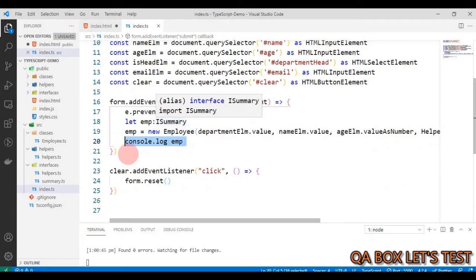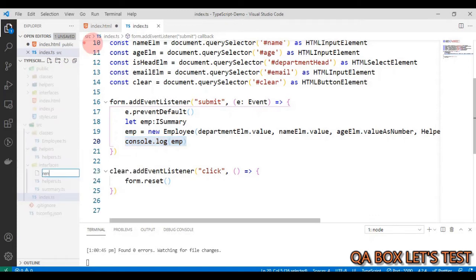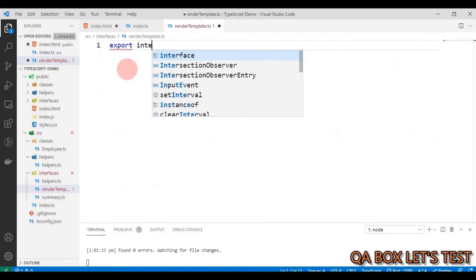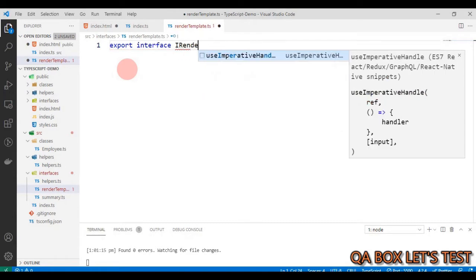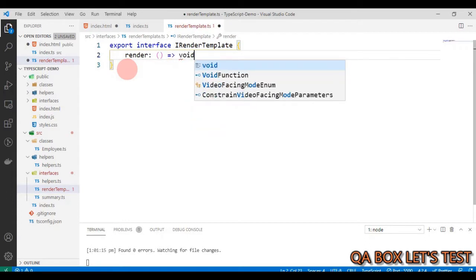Let's close it. Now let's create a render template.ts file inside the interfaces folder. Inside this file, we'll create an interface IRenderTemplate which contains a render method declaration. So we say export interface, name of the interface, and inside this just have one method, render. Okay, let's provide the signature. It is going to return us what? Nothing. And for nothing we use void.